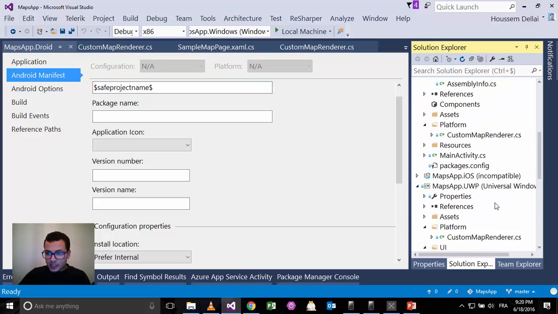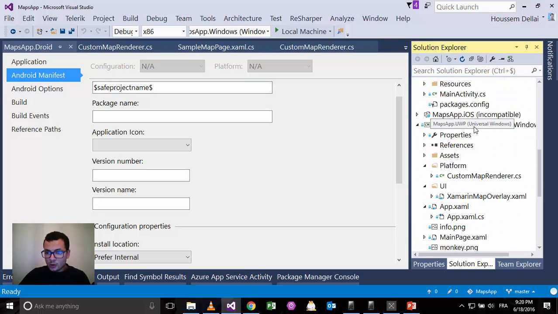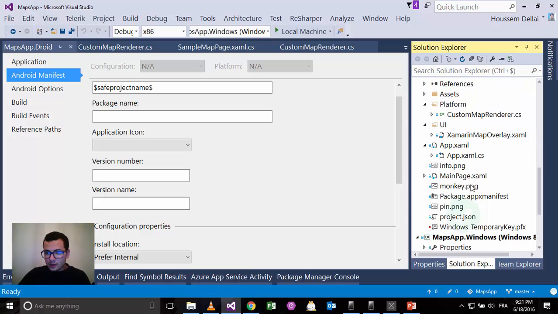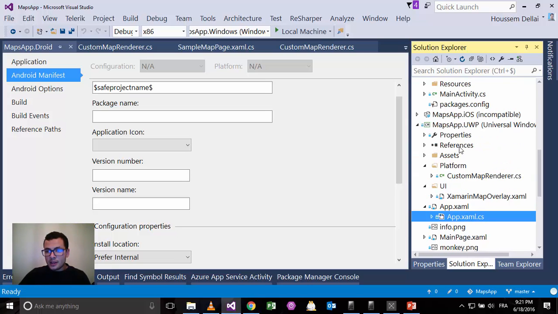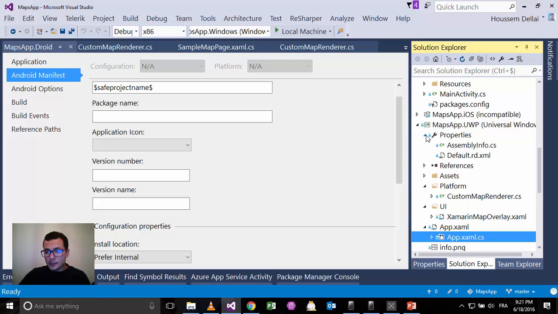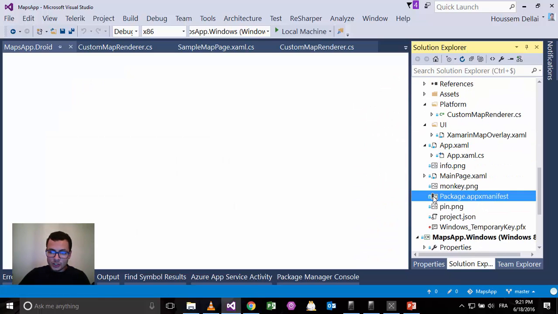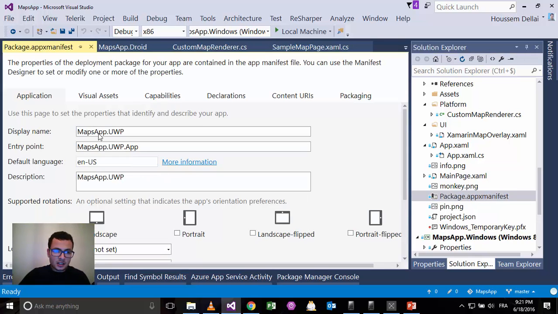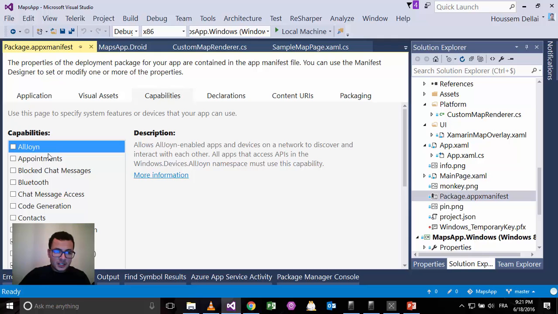So this is for the Android project, and the same thing is for the UWP project. You will have in the article a link to the Bing Maps portal, in which you can get a Bing Maps API key, which you will embed inside your app.xaml.cs project. Then of course you should go to the app manifest, which is called Package.appxmanifest in Windows UWP. Go to capabilities and add the capabilities required by the maps, which is the location here.